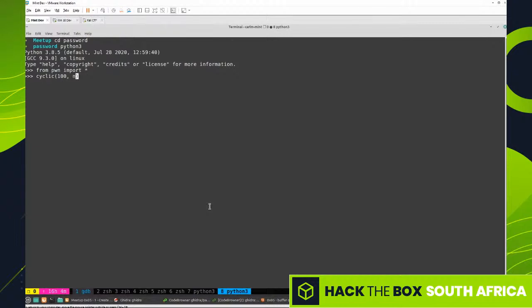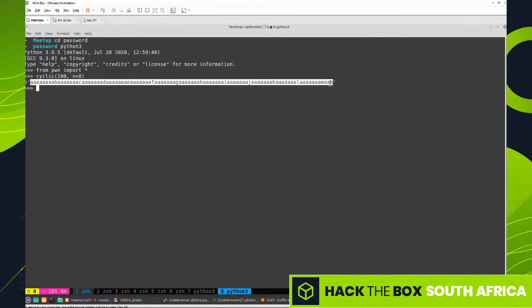And then you could also do n equals 8 or n equals 4. So 8 for a 64-bit process, because all your addresses are 8 bytes long. So you want to create this nice string, and it's going to prefix it with a b and an apostrophe. Just ignore that. Just get it from the first A.